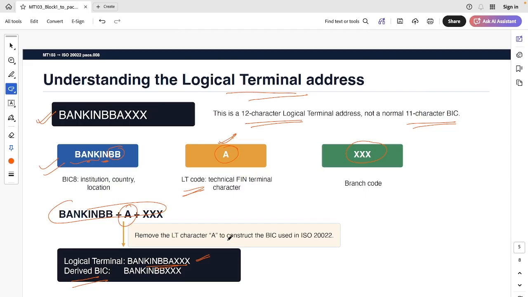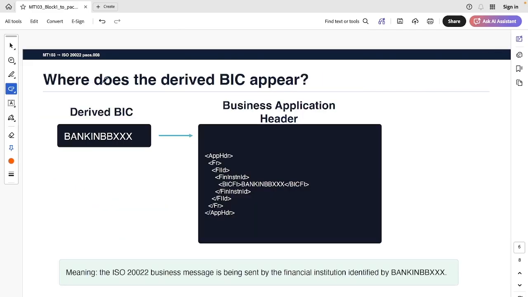So while transforming, while migrating from MT103 to pacs.008, the transformation rule of removing the 9th character from this logical terminal to get the BIC is very, very important. After deriving the BIC, we need to understand why it appears in the ISO 20022. It is placed inside the business application header.